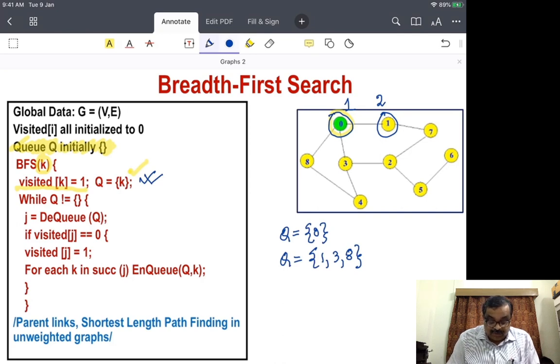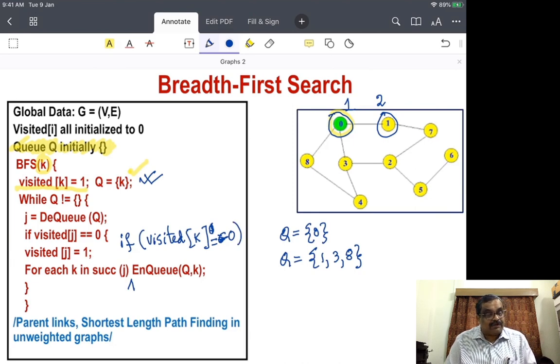Here, what we could also do, for each k in successor j, we could also say if visited k is equal to 0, then only enqueue it. If we did this, then we would not enqueue 0, we would enqueue 7 only. So the next step, the queue would become 3, 8 and 7. Because it's a queue, it will enter at the end of this.